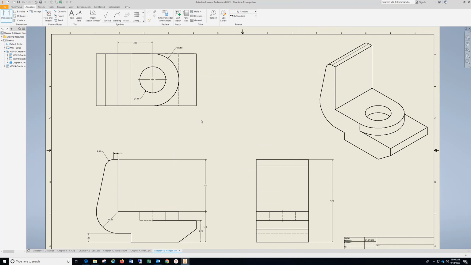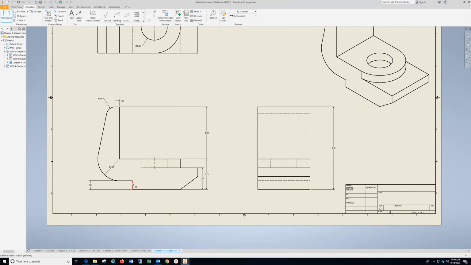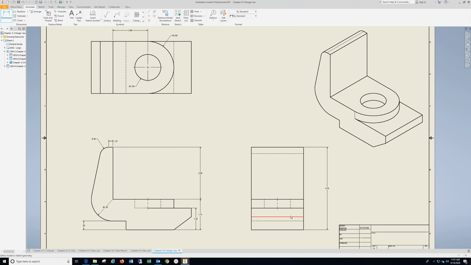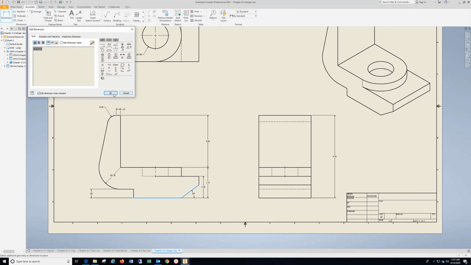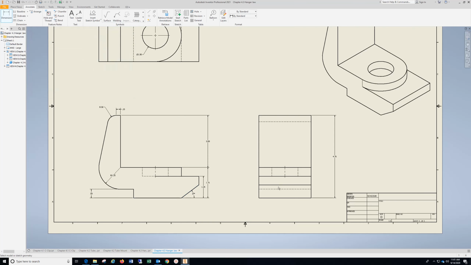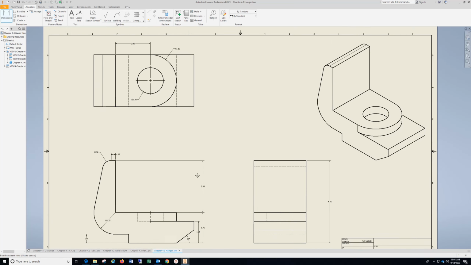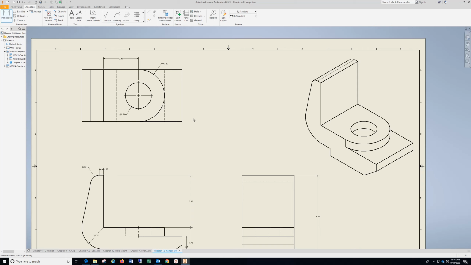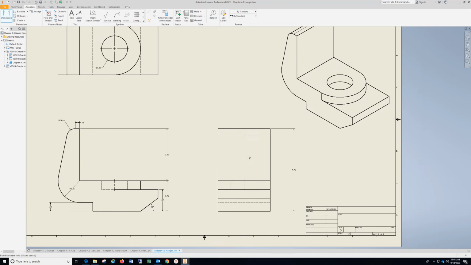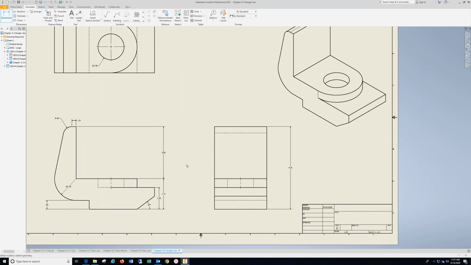And what else? Maybe we have that. We can put an angle here. And we can put, we know the width of this because we know this is 1.5. That's got to be 3. Same here, that would be 3.